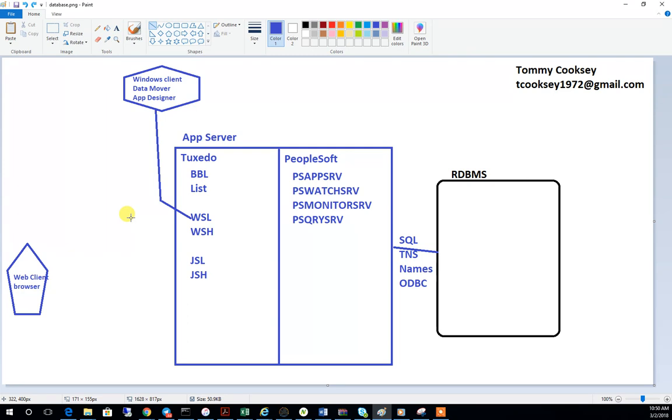So if I come back, and I'm just going to go ahead and get rid of all this stuff. And if I think about these other two pieces here, the BBL and the list, what exactly is the BBL and what is the list? Well, the BBL stands for Bulletin Board Liaison, and the list stands for just that, the Bulletin Board List. And so what exactly is the Bulletin Board Liaison and what is the list?